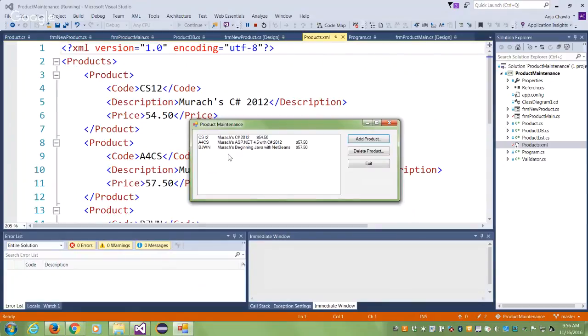So that's how between forms you will save your data. That's one way of doing it. Save your data to a file. When you run the program again, pick up your data from a file.